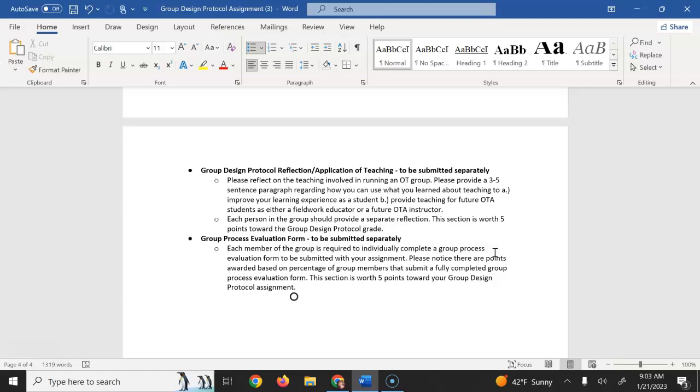So you're going to think about your experience with creating this group protocol, and you're going to think about the teaching that is involved in creating and running an OT group. Then you're going to provide a 3 to 5 sentence paragraph regarding how you can use what you've learned about teaching to A, improve your learning experience as a student, and B, provide teaching for future OTA students, either as a fieldwork educator or a future OTA instructor. So again, each person in the group should provide a separate reflection, and this section is worth 5 points towards the total grade.